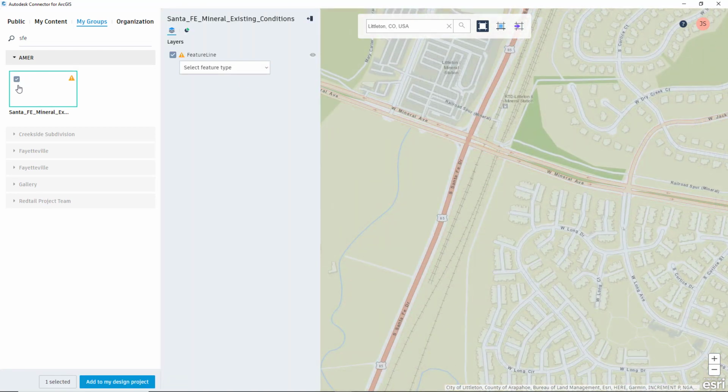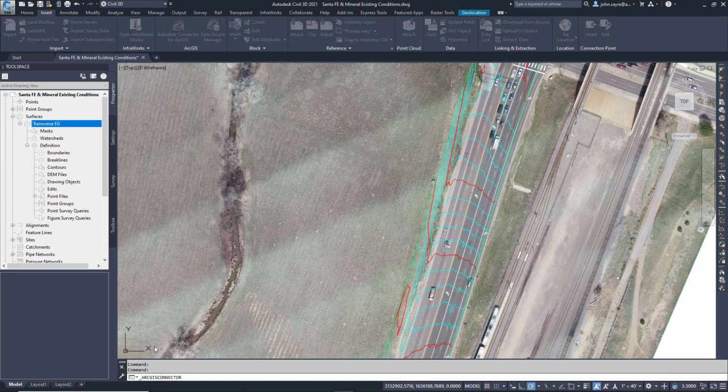Once I select the feature layer, I need to pick what type of feature I want to represent the lines in Civil 3D. In this case, I want them to be feature lines. I can select the eyeball and it will give me a preview of the feature layer before I add it to my project.